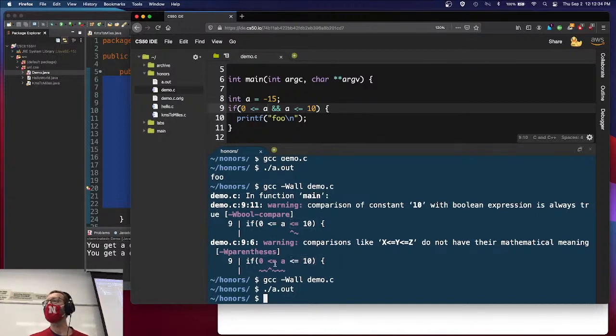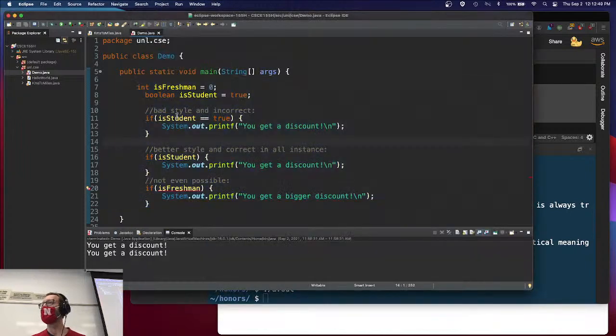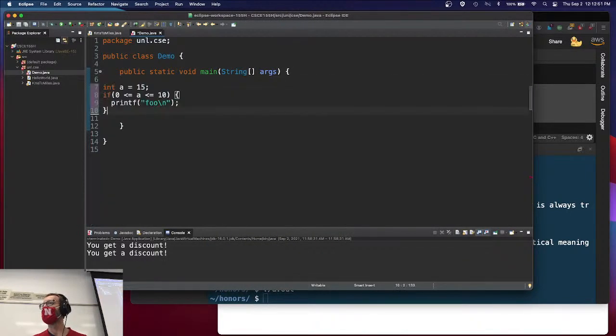If it ends up being false, it puts in a 0. 0 is always less than or equal to 10. And that's why we got the behavior that we did. So this is not even possible. Let me go ahead and back up here. This is not even possible in Java. System.out. Oh, forget that entirely. Java's not even going to compile that.